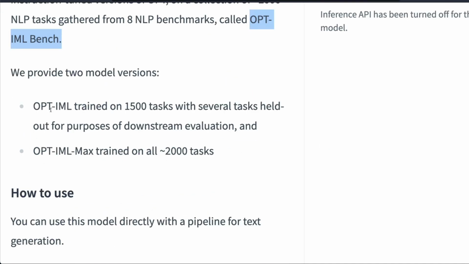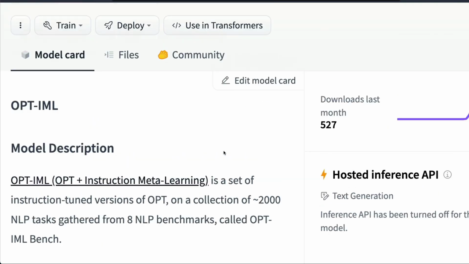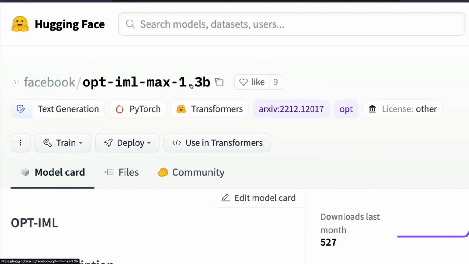Now Meta AI has released two kinds of model. One is the OPT-IML trained on 1500 tasks. Overall, they trained it on 2000 tasks, but they released two different versions of the model. One is with the lesser tasks, which you can use for any downstream evaluation. And the second one is the one that has been trained on the entire 2000 tasks. They have also released multiple sizes of the model, like 1.3 billion parameters and 30 billion parameters. The 30 billion was quite hard to fit inside Google Colab given the size of the files, so I'm using 1.3 billion.